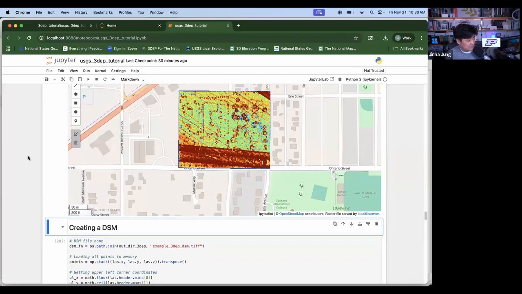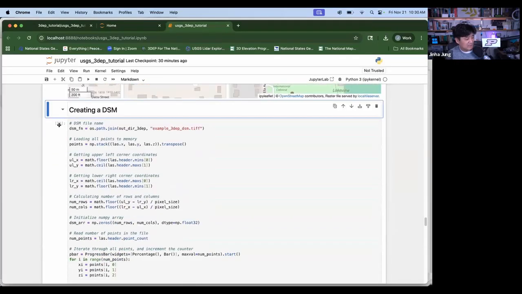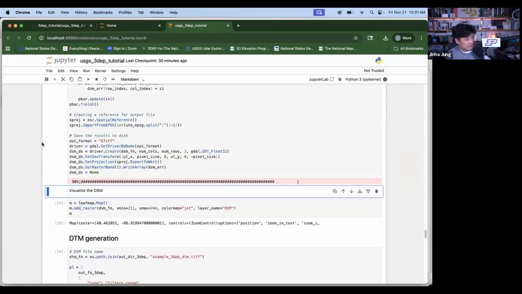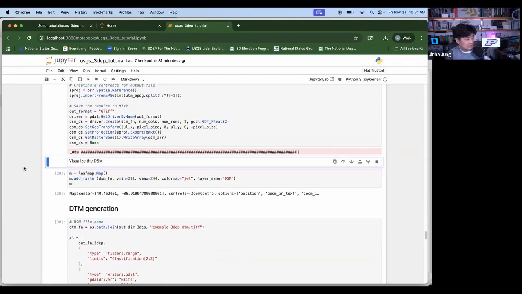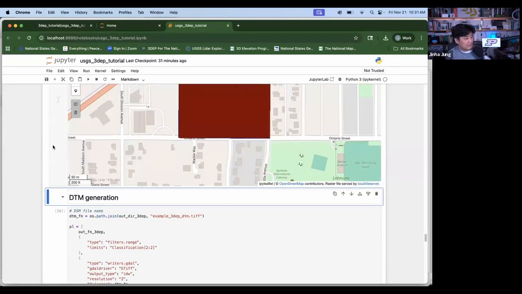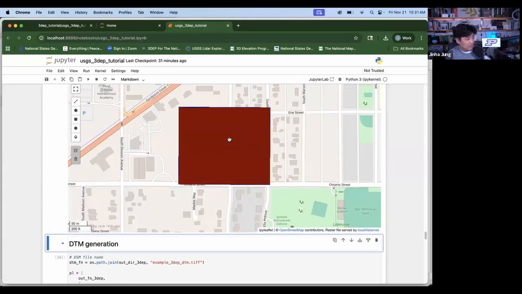Let's create a digital surface model. Of course, this is going to be a little bit messy because we are not filtering out any noise. But let's run this. Now we just generate this surface model. Let's visualize it using the colormap. And it looks like this, probably because I think I set the min max value wrong.